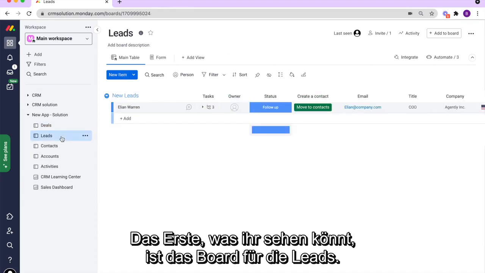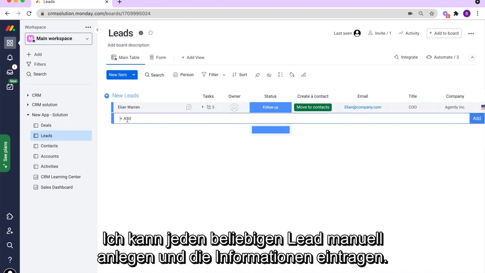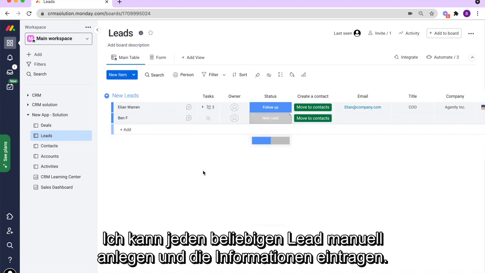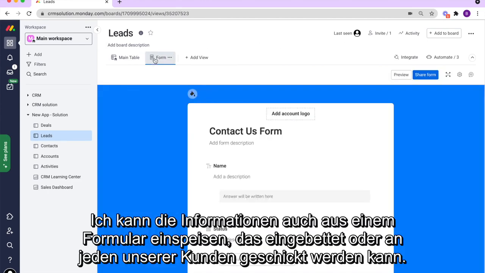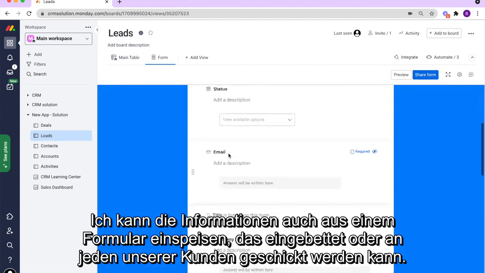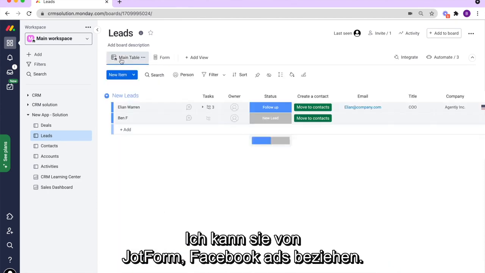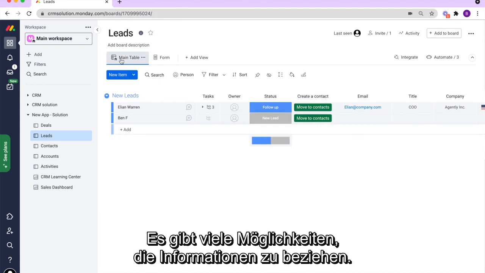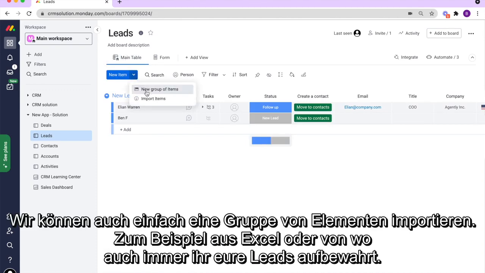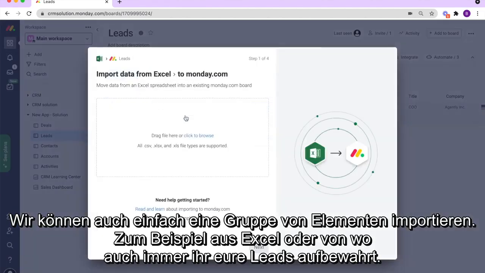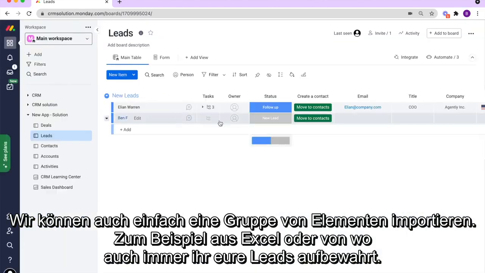So the first thing that you will see over here is a lead board. Now I can manually create any lead that I would like and start filling in information. I can pull it in from a form if I would like to, that can be embedded or sent to any of our customers. I can pull it in from Jotform, Facebook ads. We have a whole bunch of different ways that we can start pulling in information. We can even just import a group of items that can be found from Excel or from wherever you currently are storing your leads.